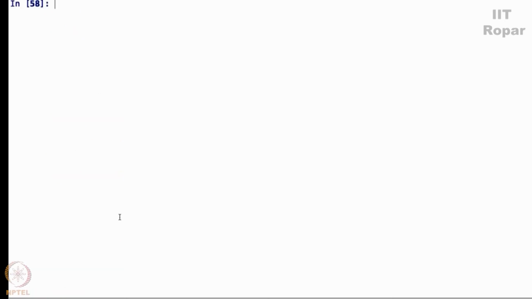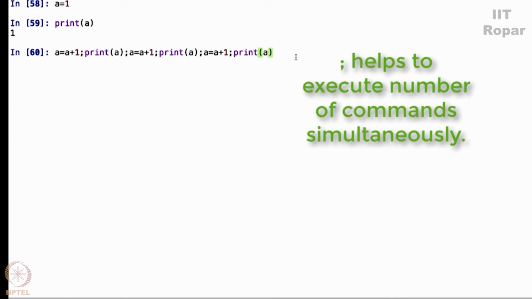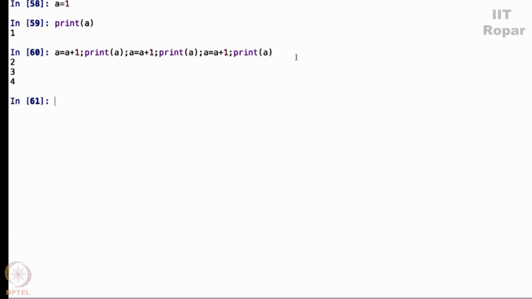Okay, now a equals 1 once again, print a, which will make it print 1. Now look at this, a equals a plus 1, print a, again I put a colon, okay, rather this is a semicolon, not a colon, sorry. And then I say a equals a plus 1 once again and put a semicolon and say print a once again. Again a semicolon, a equals a plus 1 and then I say print a. What does this do? It will simply execute all these commands in a sequence. Enter. 2, 3, 4. Why? Because a was already 1. I incremented it by 1, it became 2 and then it printed a and so on.